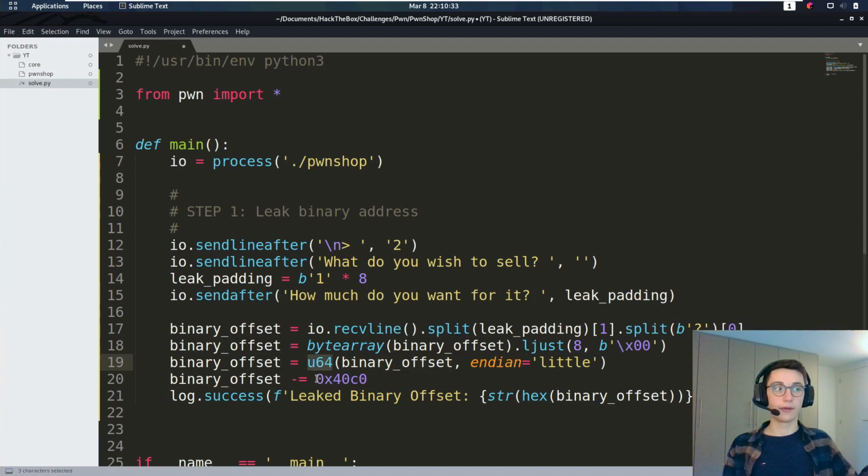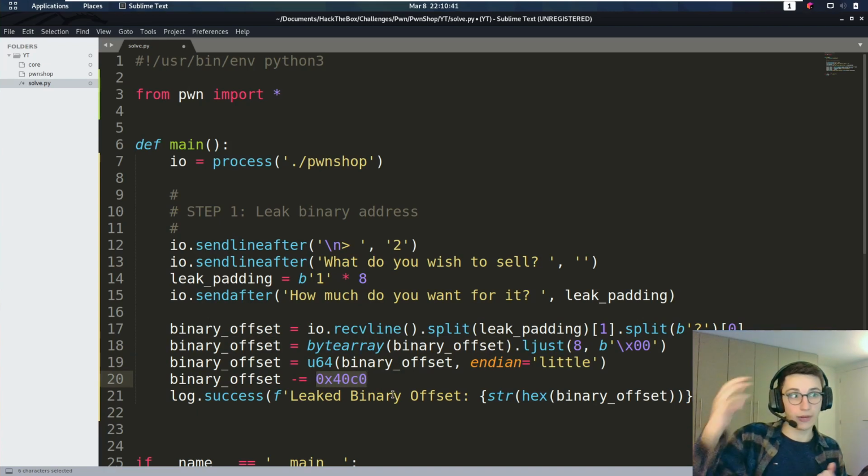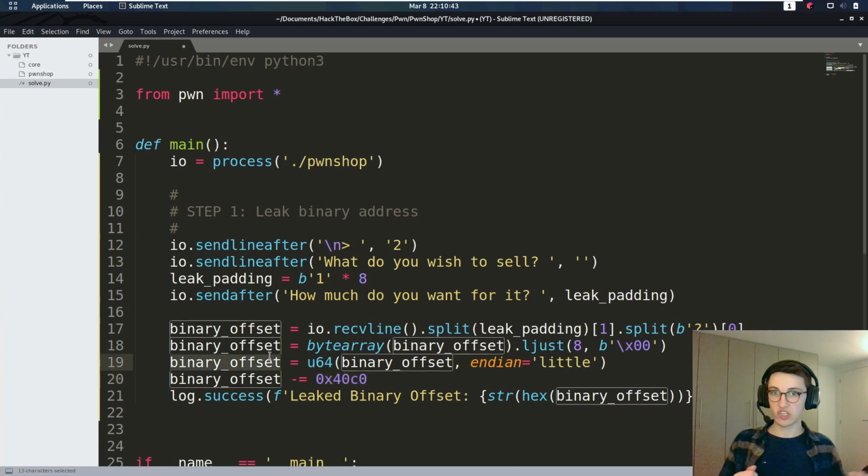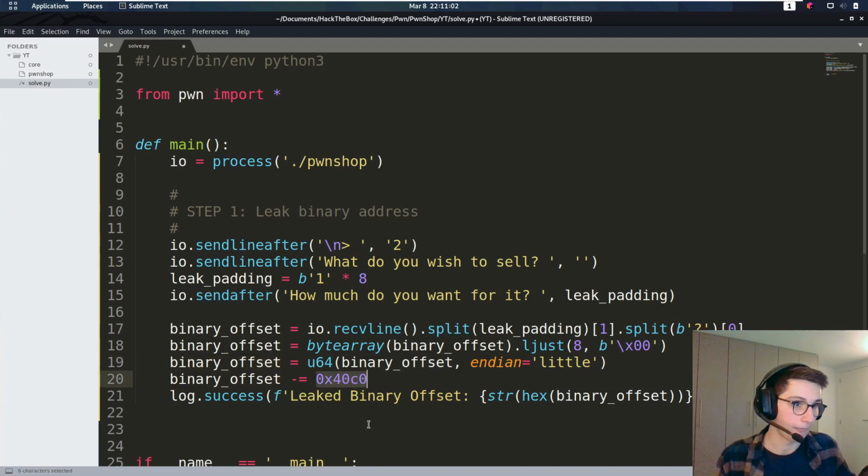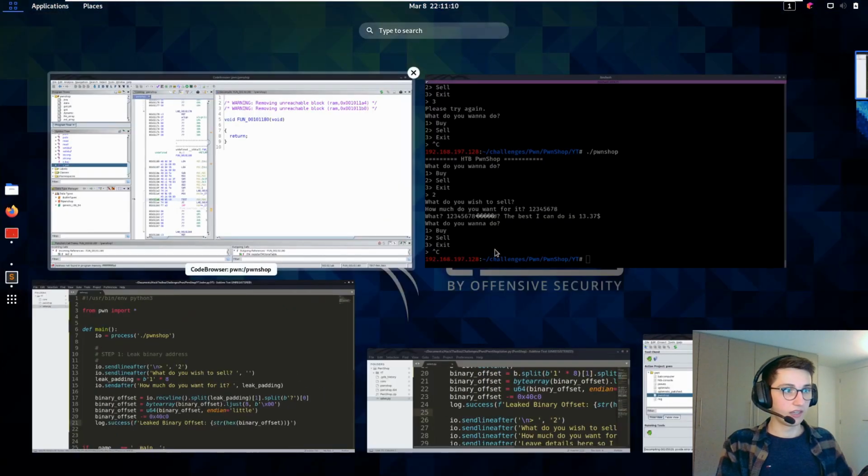And now this is where we remove this 40C0, because what we have at this point is the position of that random place in the memory of the binary. But now we want to know the beginning of the binary so that we can easily calculate positions within the binary later. So that's what we're doing here by removing this 40C0 from that offset, and then we just log the leaked binary address. So let's see if that actually works.